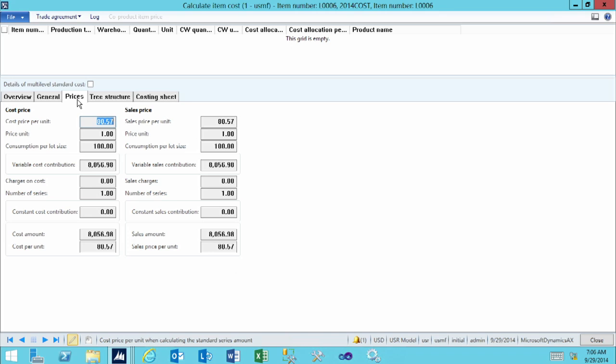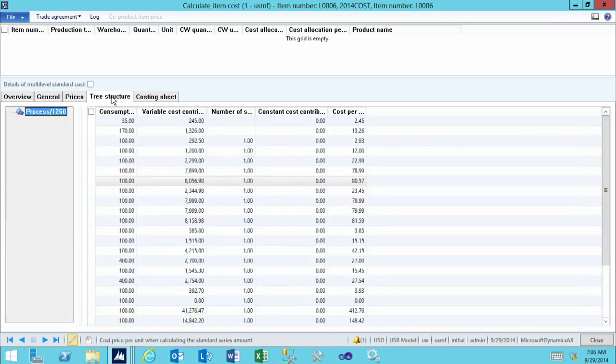On the Prices tab, you'll be able to see the complete breakdown of the cost price and sales price. The tree structure allows you to drill down into your bill of material in a tree format. Because the line I've selected is not a bill of material, the tree is just flat with one node. If you were to select another node that was for another sub-BOM, then you would be able to see the tree and navigate it that way.